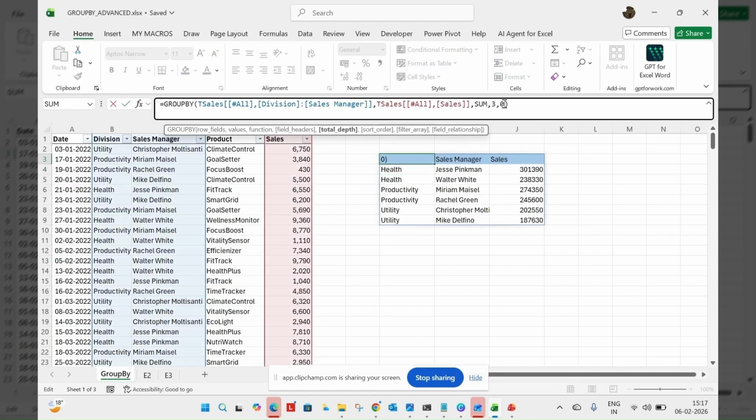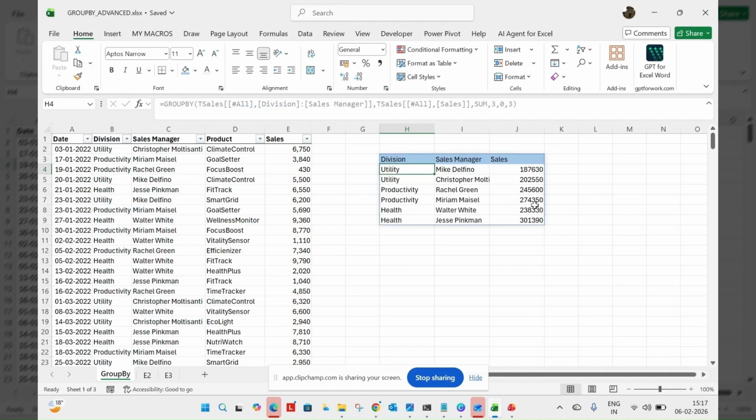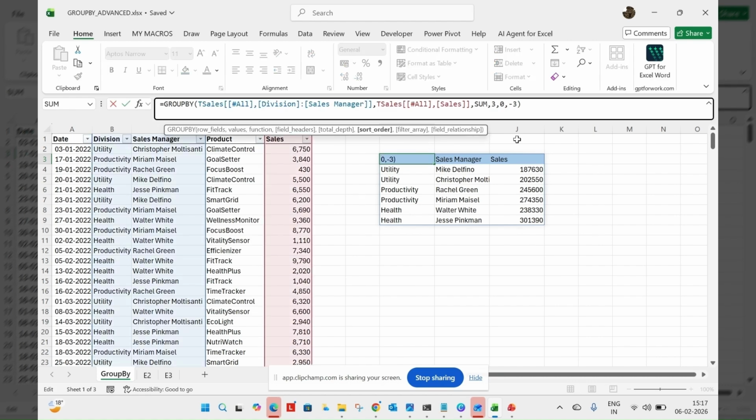The next argument here is to sort the data. You can sort on any column here. I like to sort on the sales. So the sales here is in the third column. So I just say it as 3. That's sorting. In case you want it in descending order, you can give it as -3. Third column.